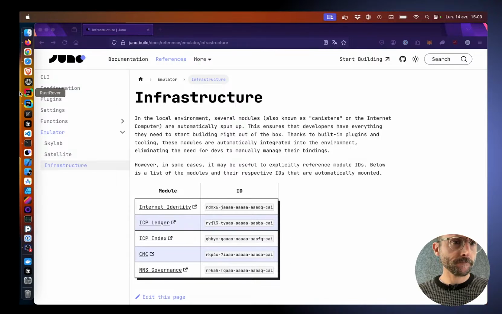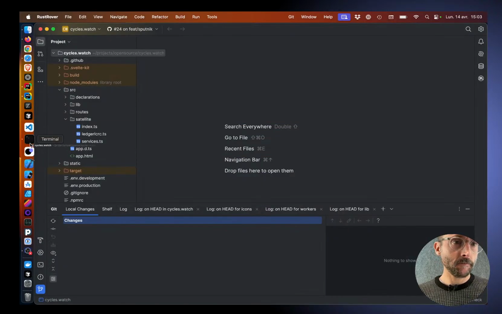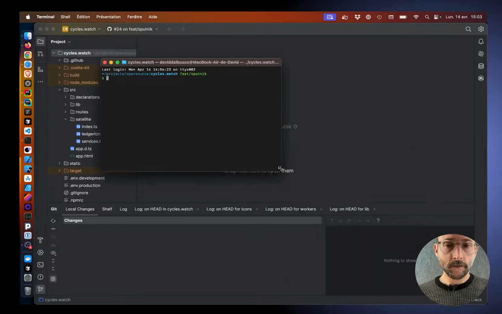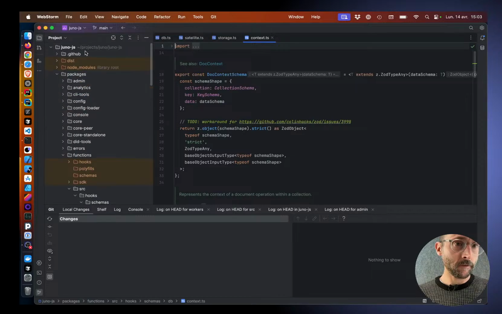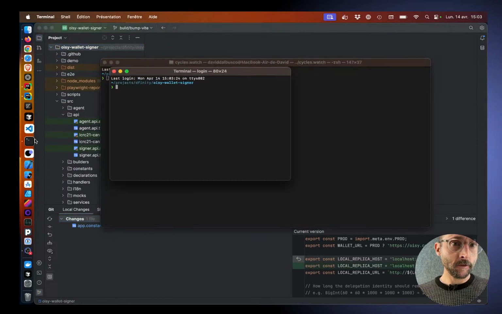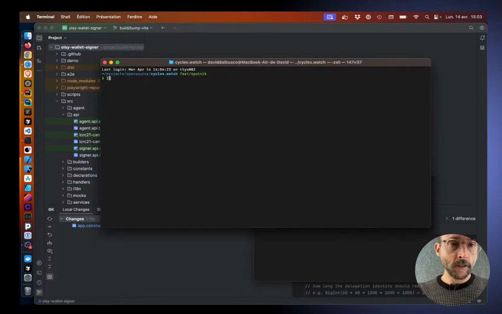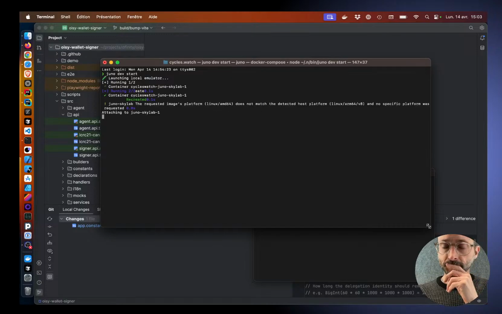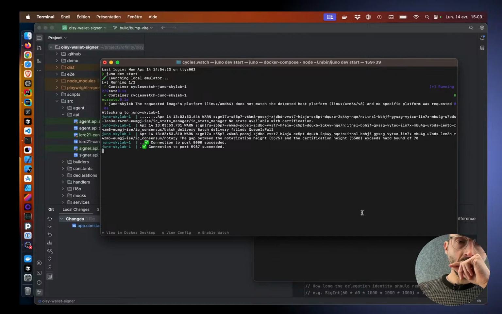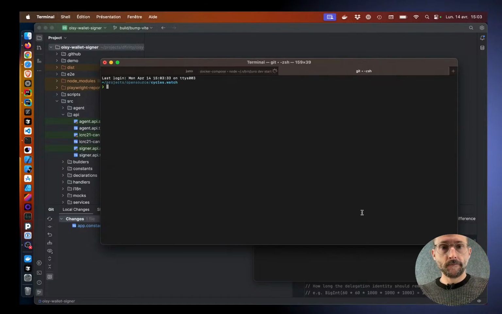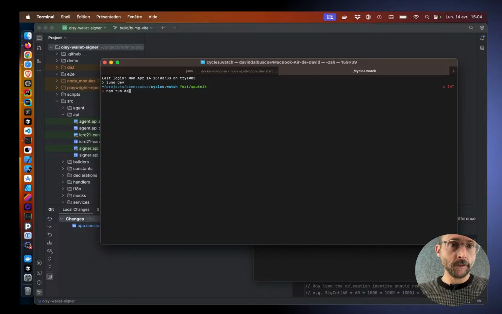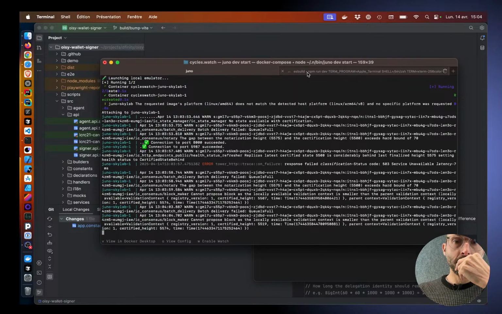I should not have closed that, that was a mistake. This one I can close. So here is just our wallet. We're going to need it, but I'm just going to keep it open. So here I start the local emulator, and here I start the front end. All right.